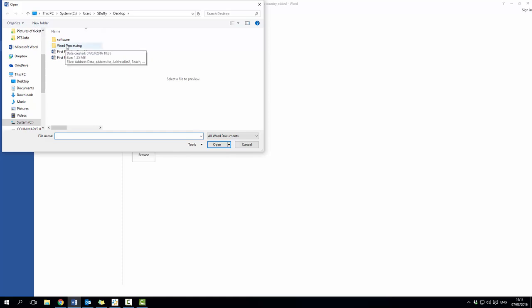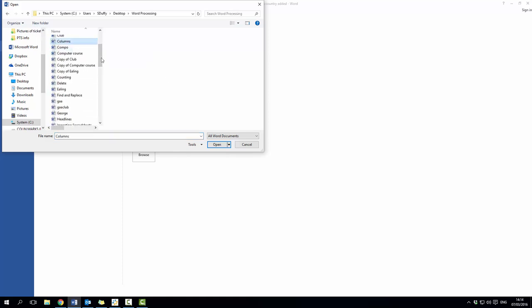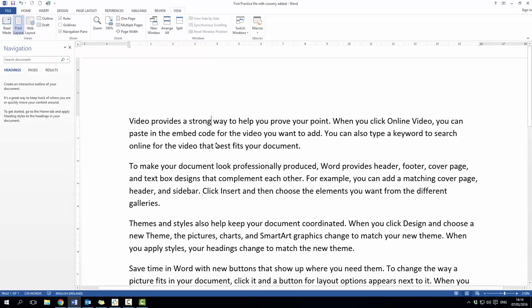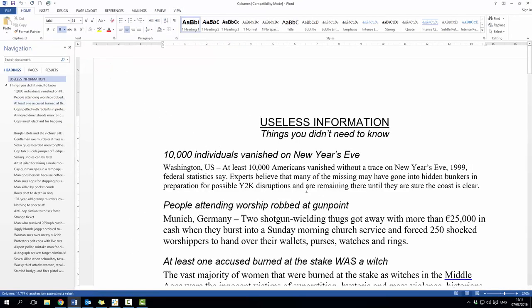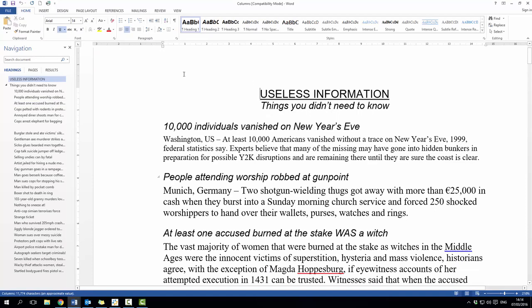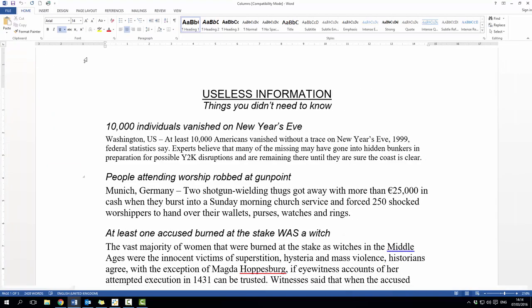So I've just gone File, Open. I'm into the Word Processing folder and I'm going to open up this document I have here. It's called Columns. It's just a document with a bit of text in it, just that we can use. I'm going to close out of the navigation pane over here at the left hand side. This is the navigation pane. It just allows you to navigate with the document open.